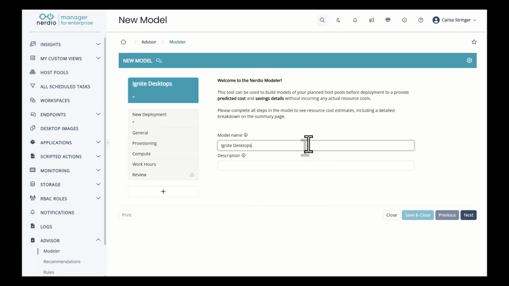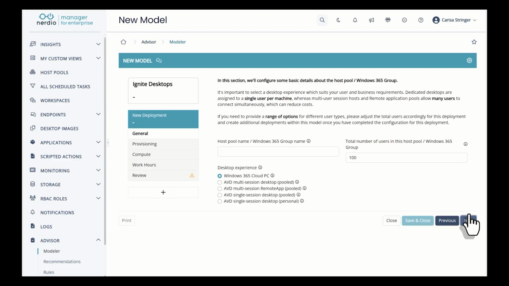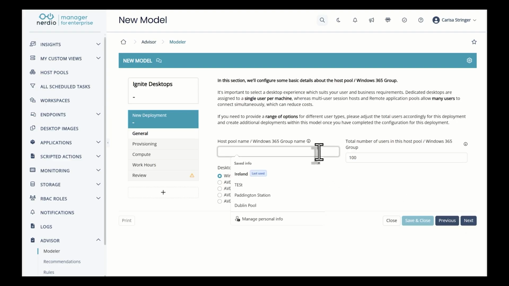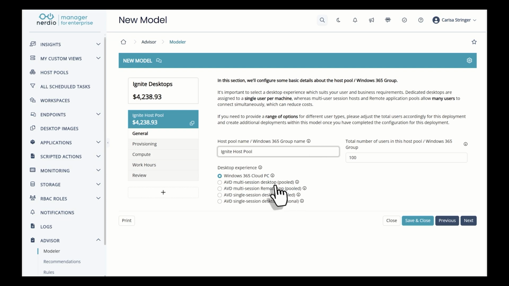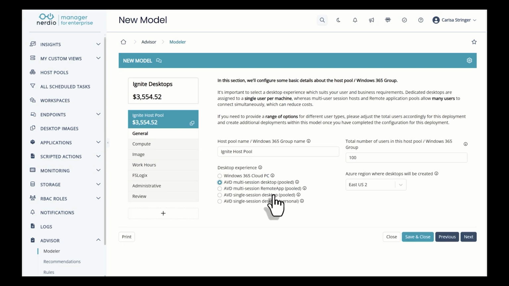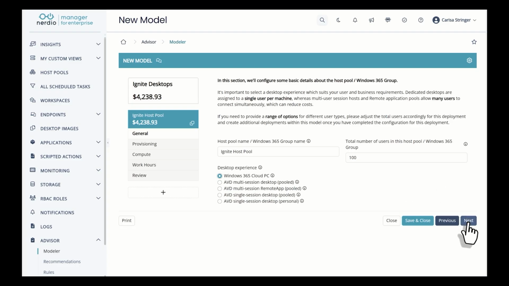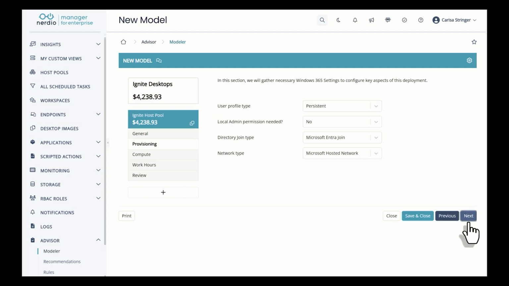Looking to understand the pricing difference between a personal, dedicated desktop versus a pooled, shared desktop? Start by creating a new model. Then you can look at the different license options between Azure Virtual Desktop, personal or pooled, and Windows 365. Let's select Windows 365 in this example. Include some information on domain, directory, and network information.